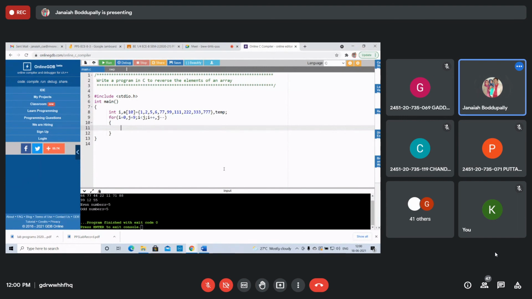A of i value is initially 1, and A of j value is 777. Swap these two. Store A of i into a temporary variable: temp equals A of i. Store the A of i value into the temporary variable.